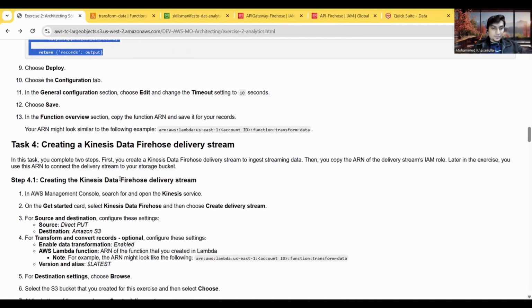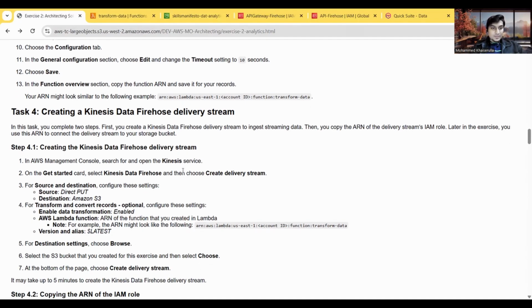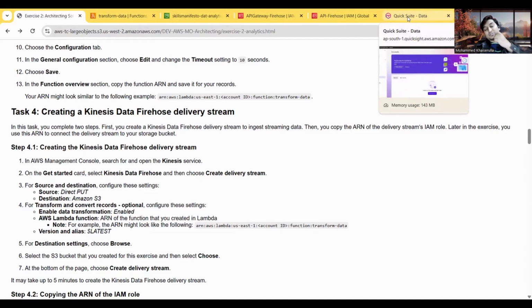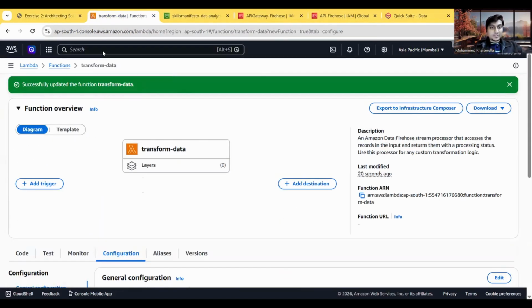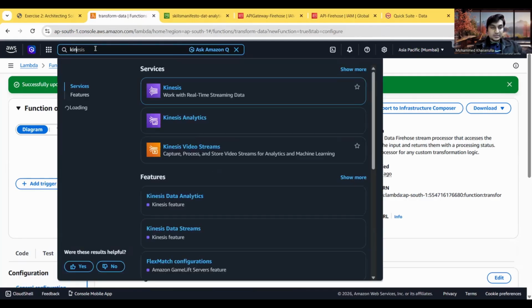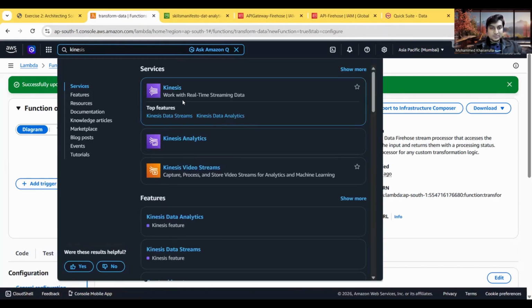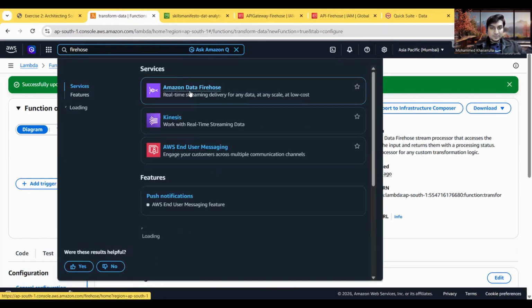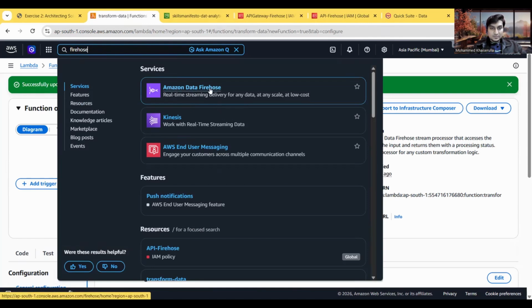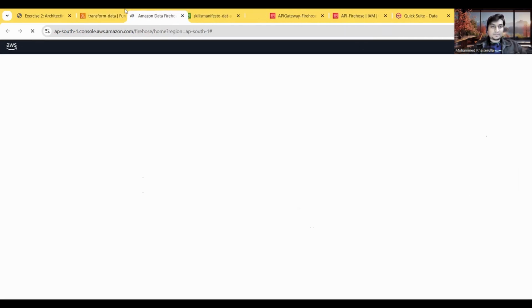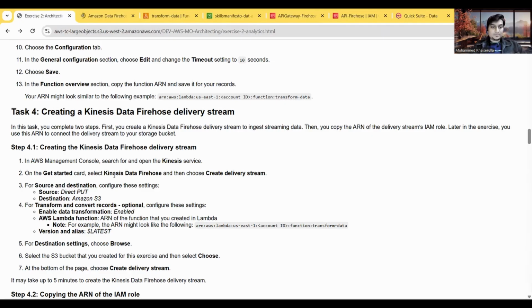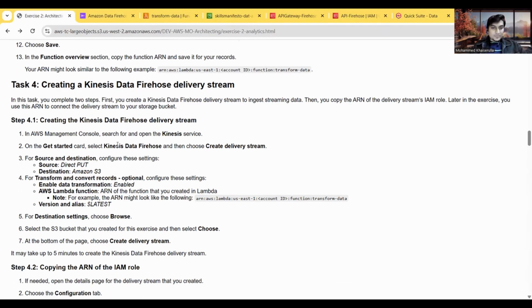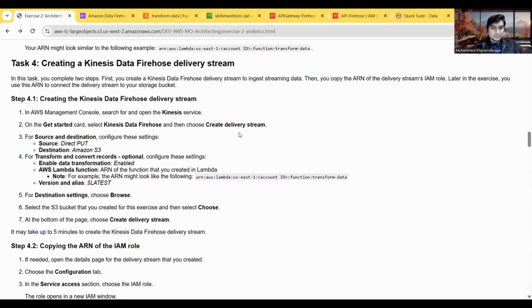Next is creating a Kinesis Data Firehose delivery stream. So Kinesis Data Firehose, Amazon Data Firehose. Open it over here. In the console, search for Kinesis, getting started. Create delivery stream.